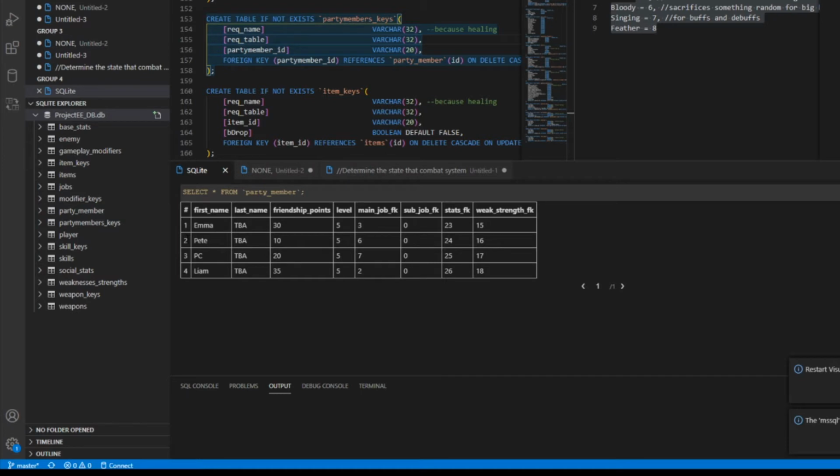So for instance, combat systems, specifically turn-based combat systems, like to have a different amount of players inside of them. So you have a party member table, and this party member table has 4 people in it. We're specifically going to be looking at Emma because she's the only one that I wrote down to do the thing for. So Emma, here we are. Emma TBA is equal to all of this other stuff.